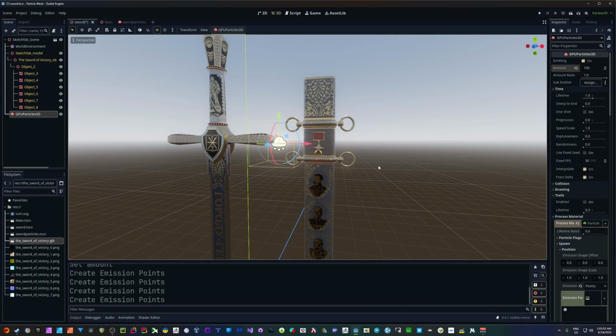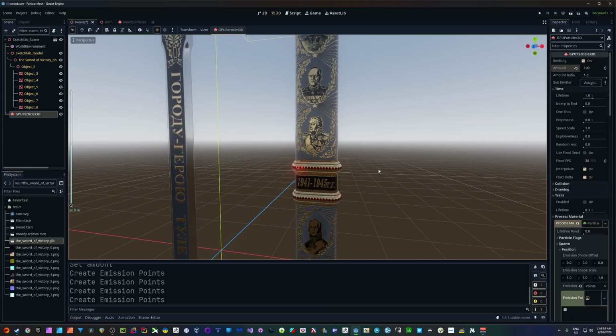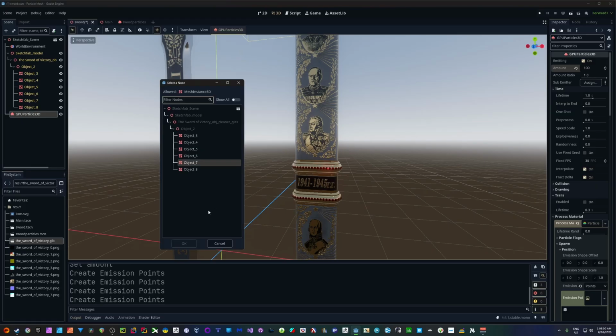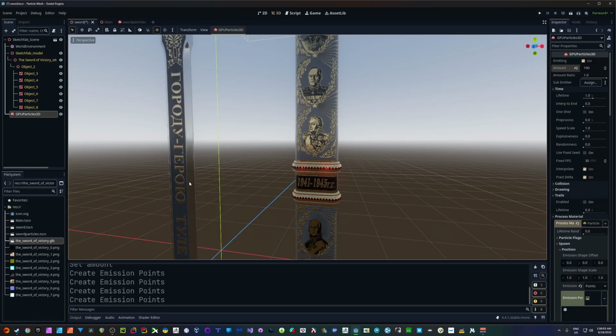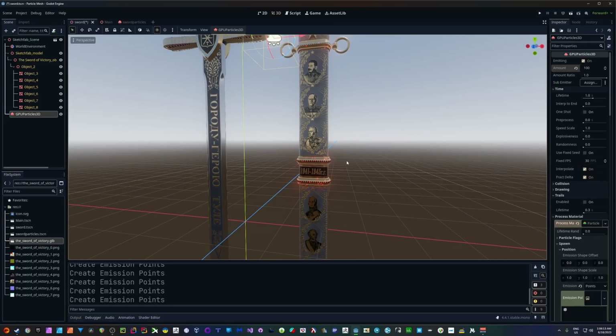Now, I could speed this up. I'm just choosing not to here, just in case anyone's a little sensitive to flashing lights. That's why they're kind of moving a little slow. And last, of course, we can come in and change it to object 8. It looks like that's just the general area and not the actual strip itself. But it's as easy as that to stick your particles to a specific mesh.